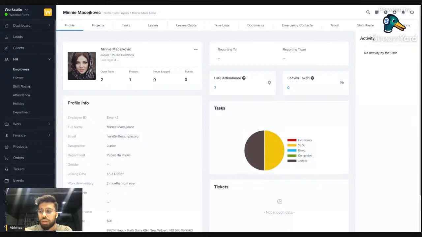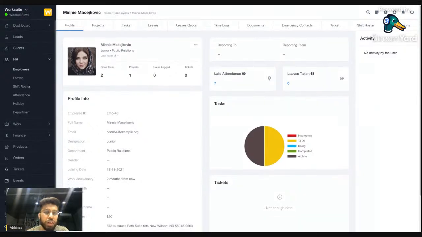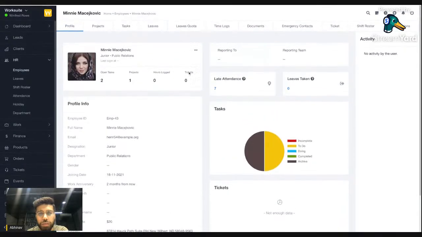When you click on the details of the employee, you will see other details also, like an overview of how many leaves have been taken, how many tasks the current employee is working on, how many projects have been assigned, and so on.